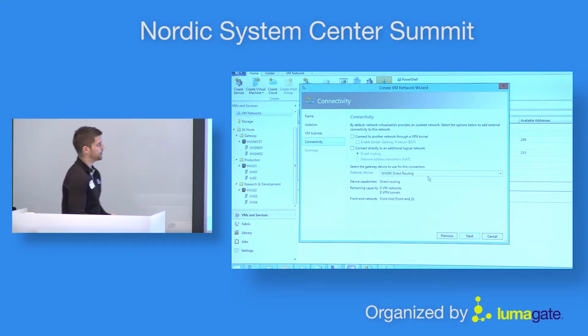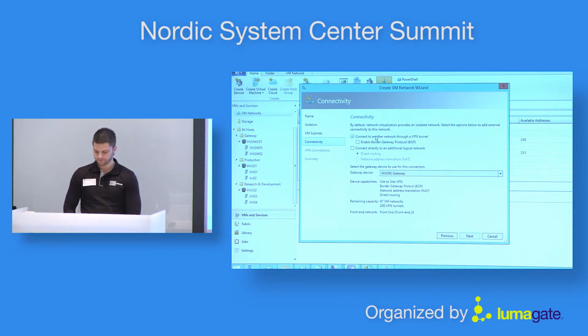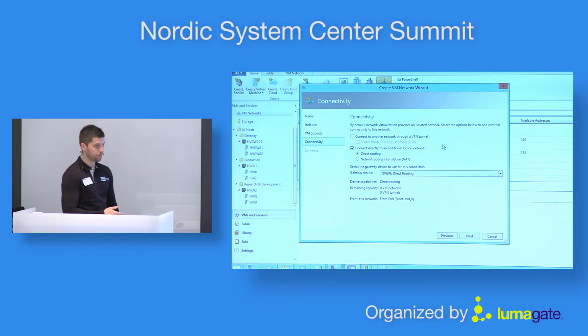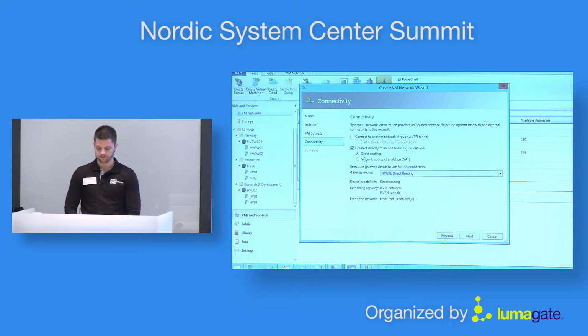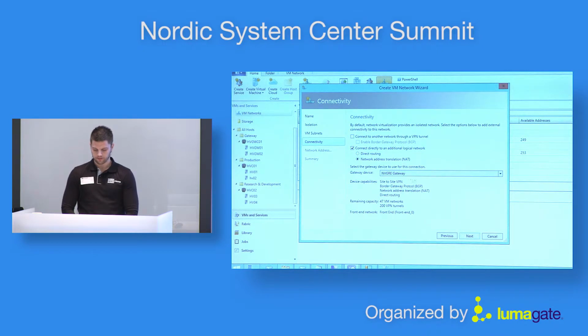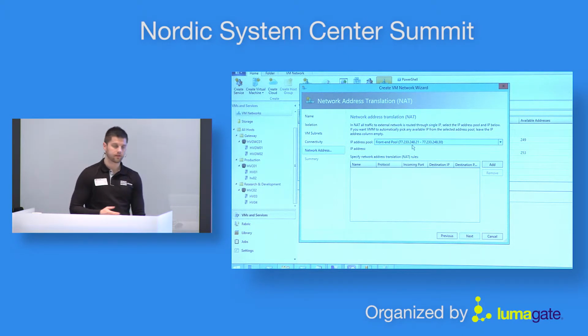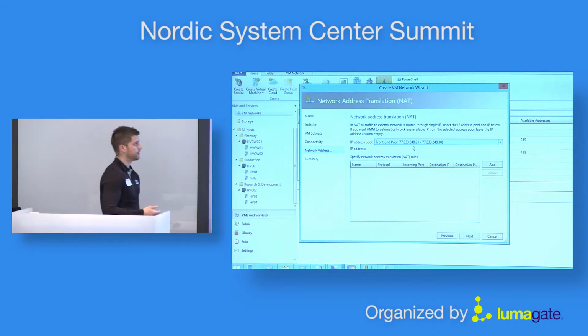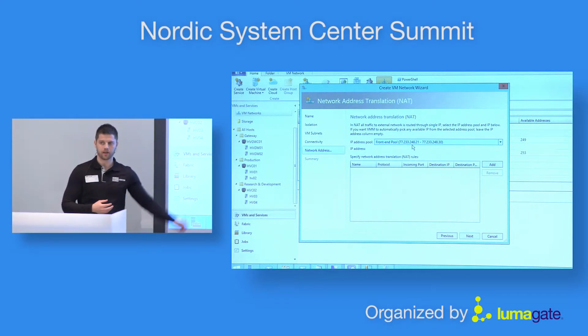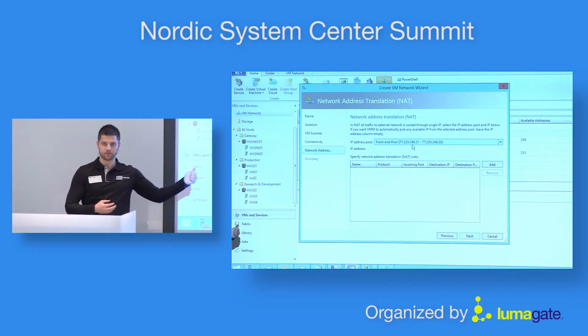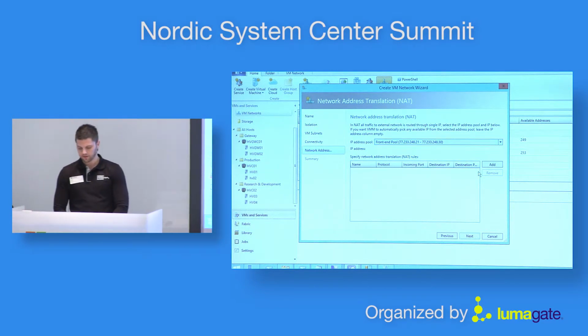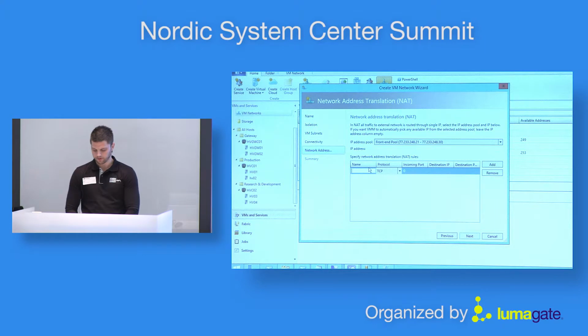And now, configure connectivity. I can connect to another network through a VPN tunnel. I could connect directly to an additional logical network using direct routing, or I could use NAT. So we'll use the gateway device I have. And you see the gateway will take an IP address from the IP pool assigned for internet public addresses into Virtual Machine Manager. And I can eventually create a NAT rule here called HTTP.